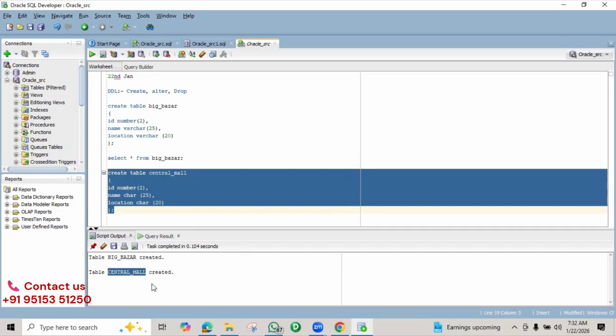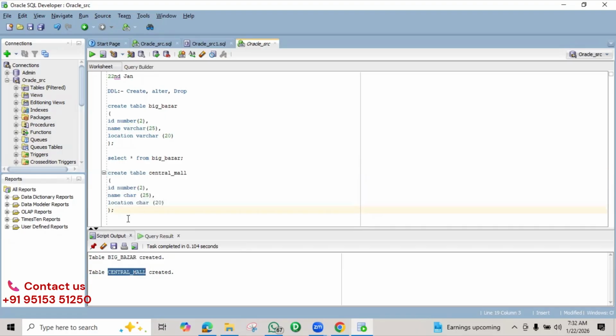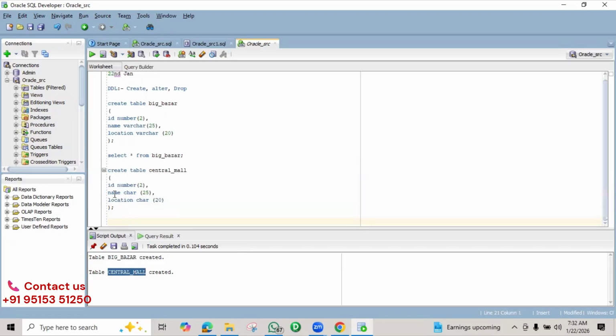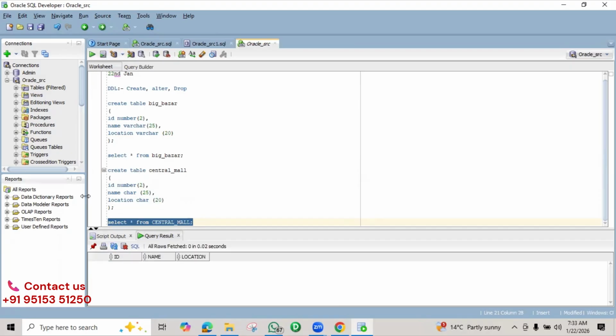Correct. If you guys want to see your table, what we have to do? We have to just mention the default syntax like select star from table name, semicolon. Executed. How to execute? Select the entire syntax and hit on this button. This is the execute. Now observe the data in the output. So here we got ID, name, location.